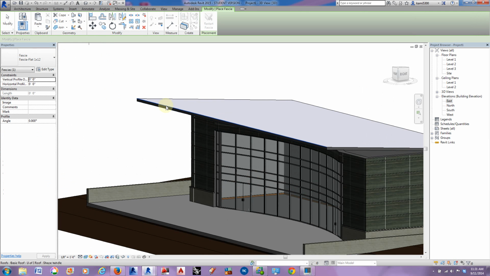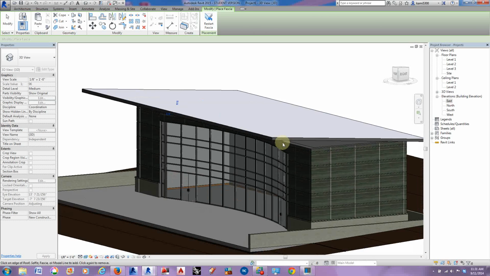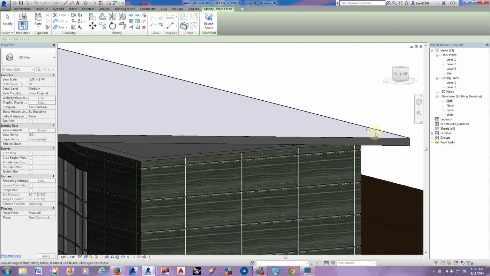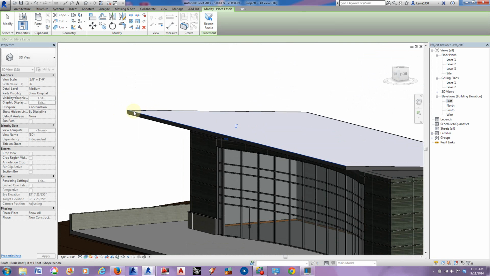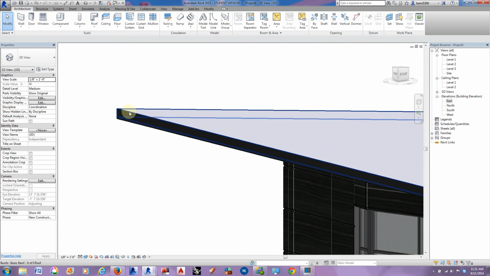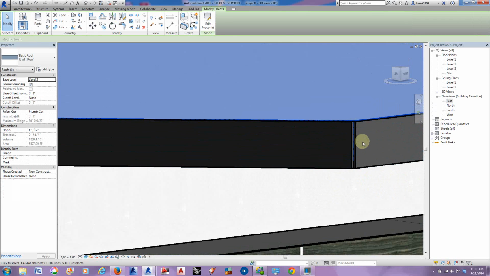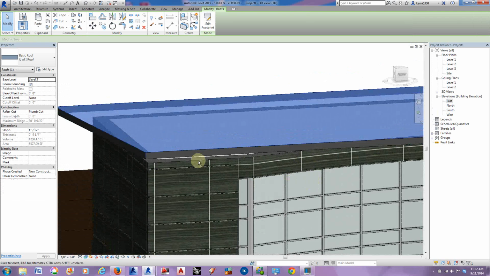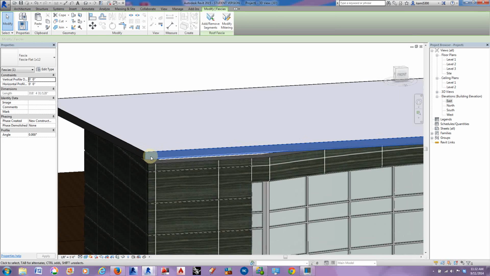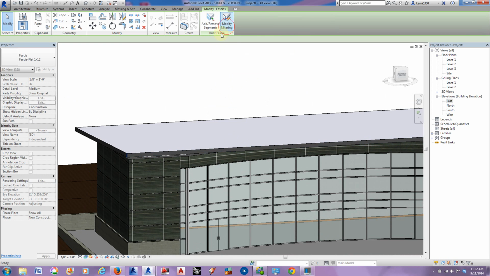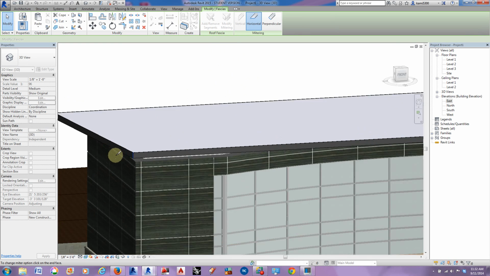And now I can just go ahead and select the top of the roof plane, and it automatically creates the fascia. And if you tab through to select the fascia, we can add, remove segments, or modify or miter. So I want to check that.